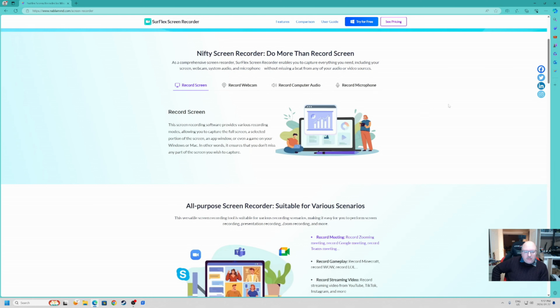So record your screen, record using your webcam, record computer audio. Now I believe it does it separately, which that can be a big thing for people. Sometimes you want to do things separately and things just don't let you. So just keep that in mind.